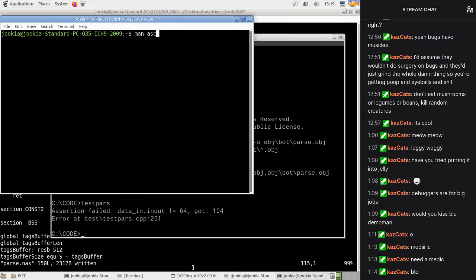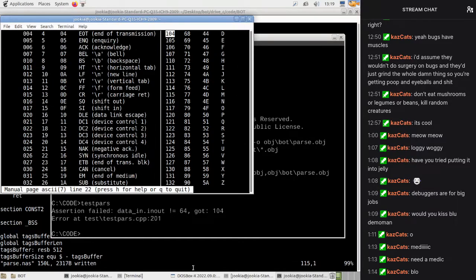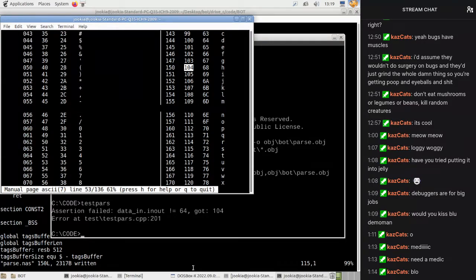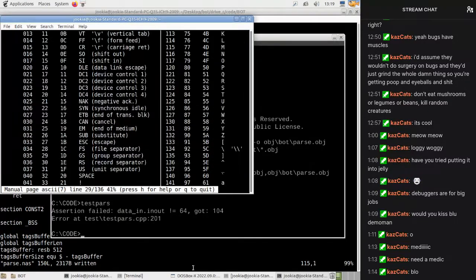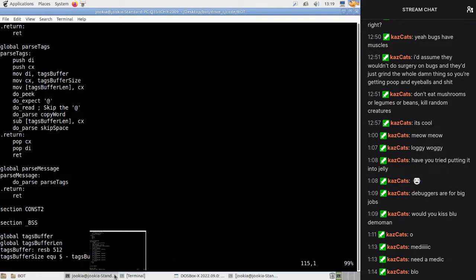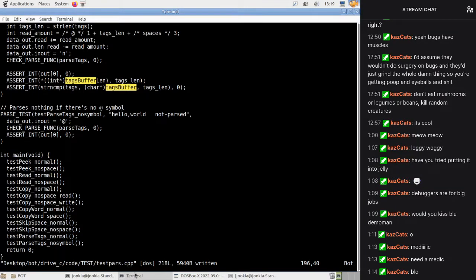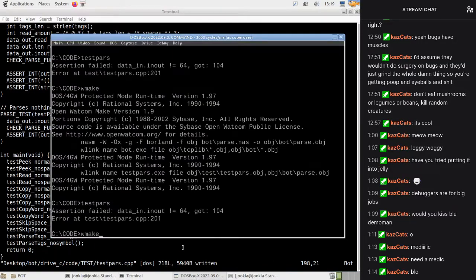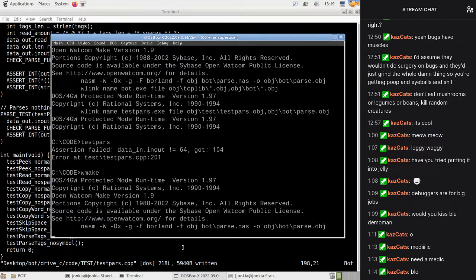What's 104? D? Capital D? Or lowercase h? Oh yeah, lowercase h. So for some reason, oh, that's right, there is no symbol to even parse.